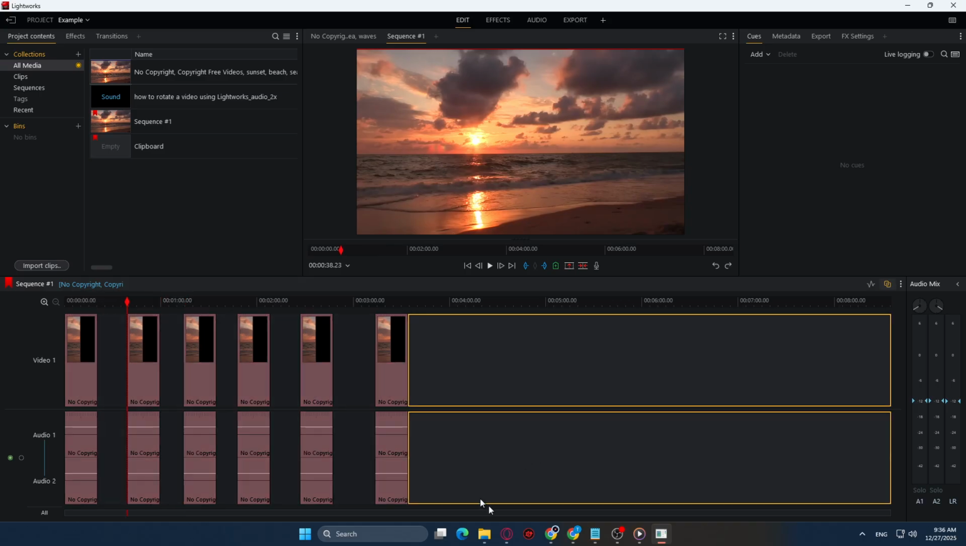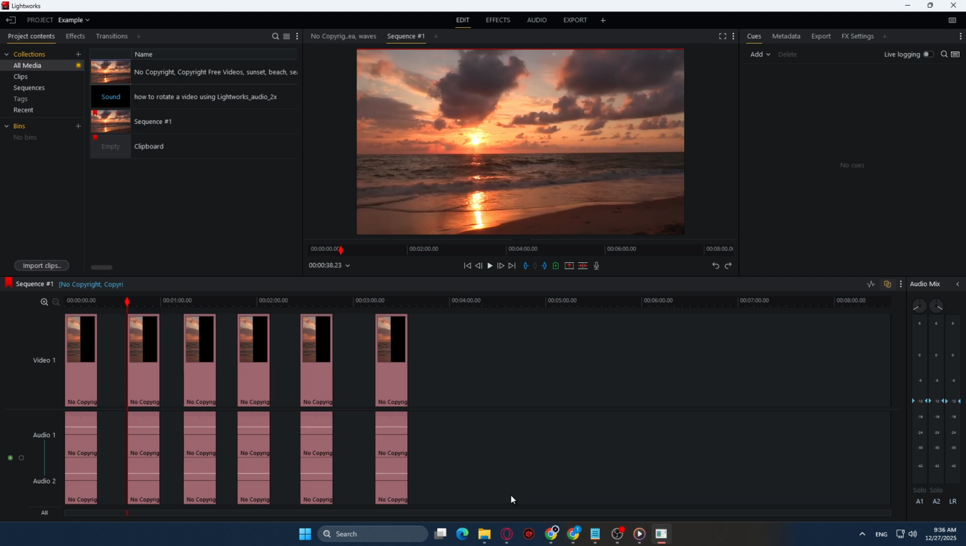Start by opening Lightworks and navigating to the area where your clips are visible, either in your timeline or in a bin. Make sure you can see the clips you want to work with. Lightworks highlights selected items, so it's easy to tell what's active before you make a change.